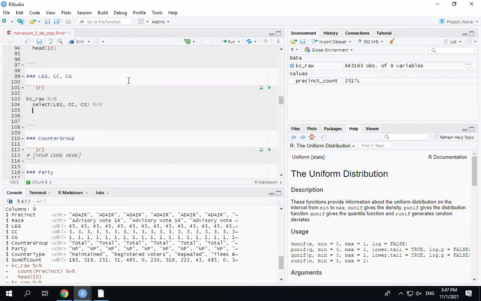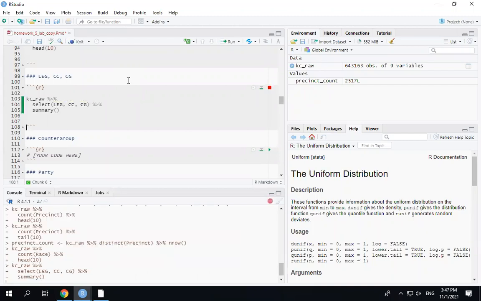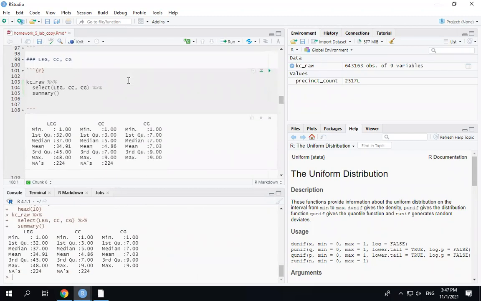And it said it was numbers, so let's just throw it into a summary. Let's see. LEG seems to have 224 missing. CC has 224 missing. I would guess that those are the same missings. CG doesn't have anything missing.